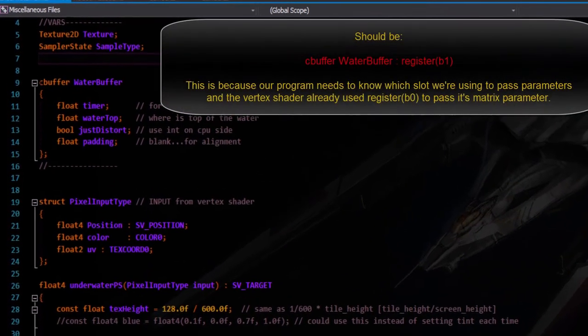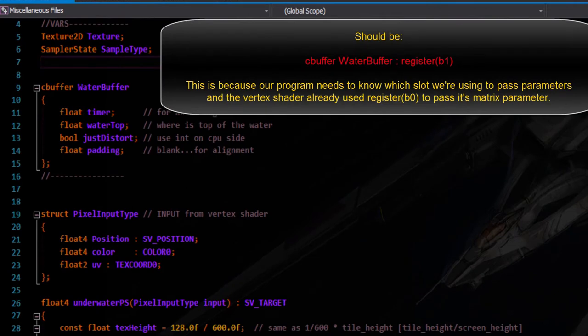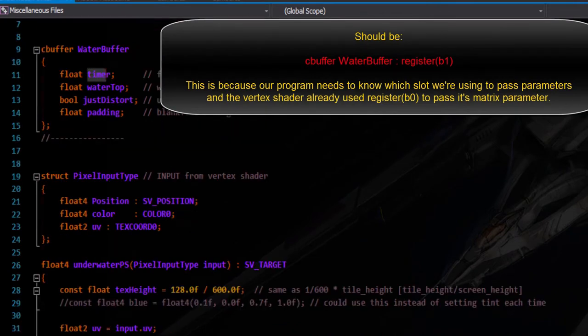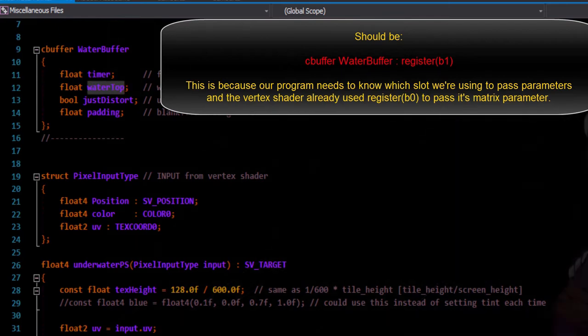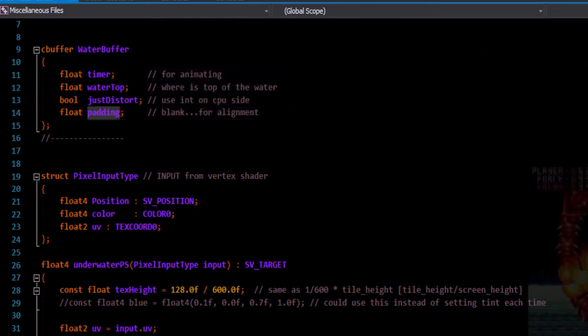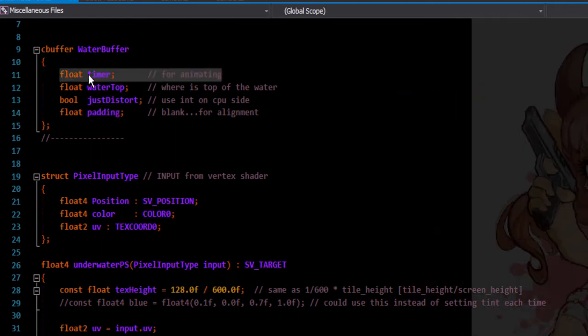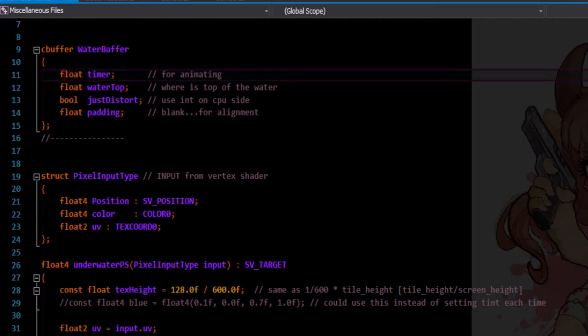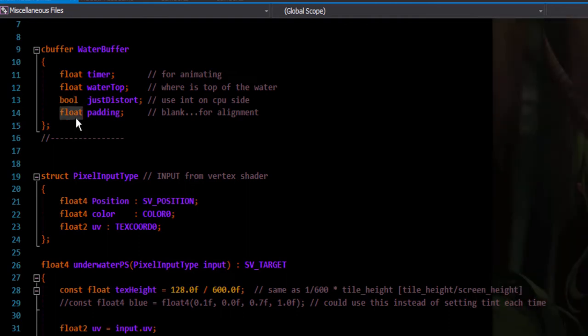I got this constant buffer, and we use that for passing parameters. So I'm just calling it water buffer, and we're going to pass in a timer value, water top value, which is where the top of the water is, whether or not to just distort it, and a float value for padding. And the reason for that is we want to use a 16-byte alignment structure, and that's for cache optimization purposes. So you want your parameters to fit in groups of 16 bytes basically. So you got 4 here because the float is 4, 4 here. Bool is technically an int, so that's another 4, and this is another 4.